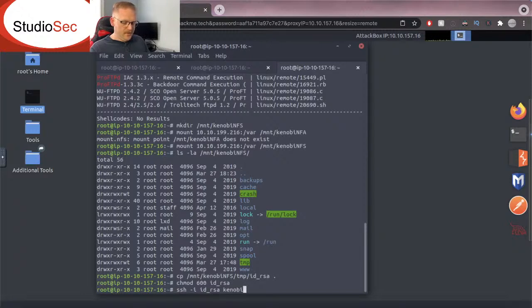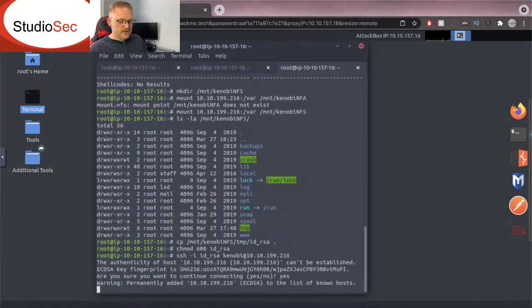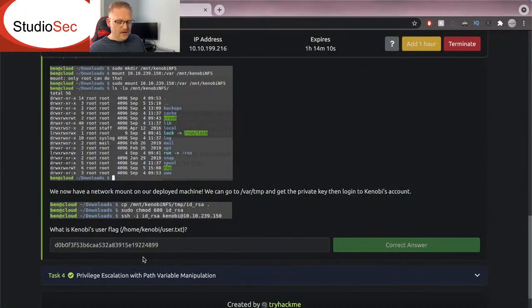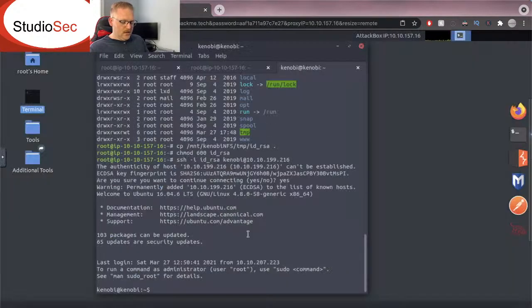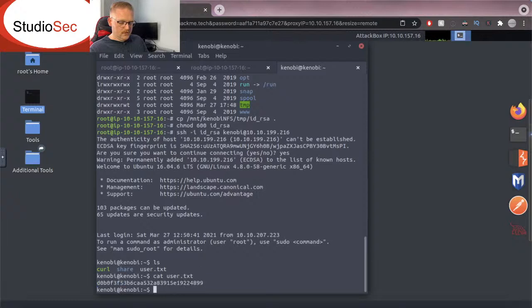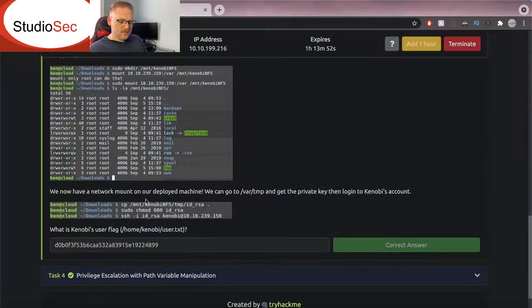So let's go Kenobi, because that is the user we are SSHing in as. And as you can see, we have now SSH'd into the box. So sweet, now we're in. All right, what is Kenobi's user flag? Let's at least list what's in here. Actually, let's cat user.txt, that's going to be the flag. It's great, because whenever you SSH, you're by default going to be in Kenobi's home, or home Kenobi, I should say. So you don't really have to switch directories to get there.